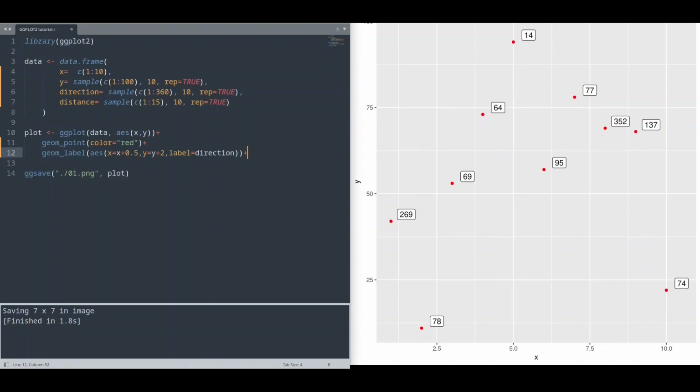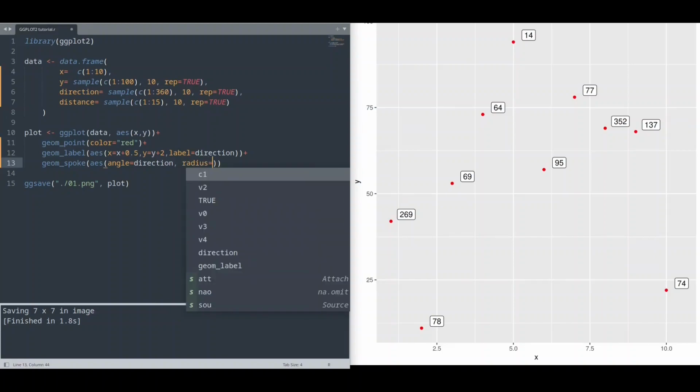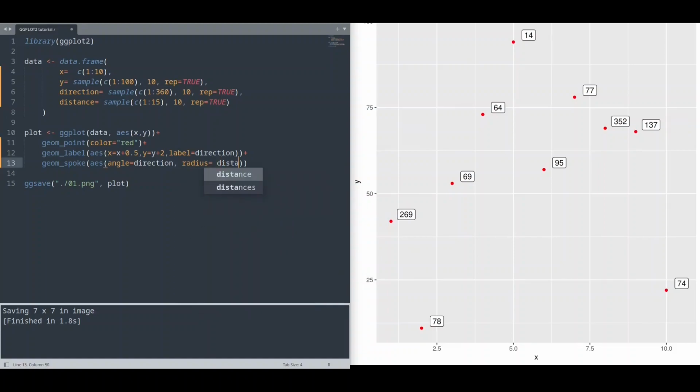And finally I'm going to create geom_spoke geometry with aesthetics of angle, of direction, but we are going to change this really soon. I'm going to show you why. Then radius, it's actually the length of our line, so I'm going to provide distance to radius, and let's type linetype 2 because I want a dashed line.